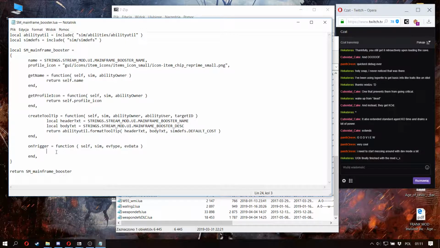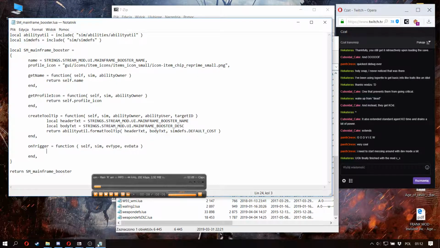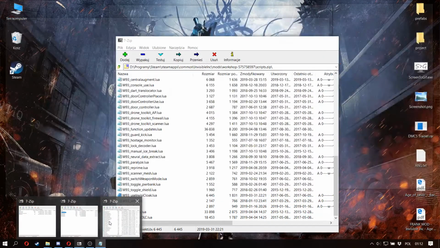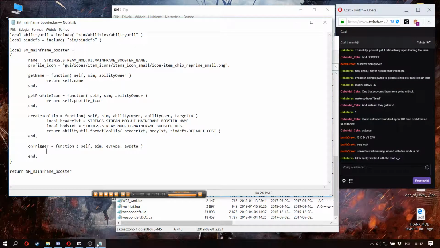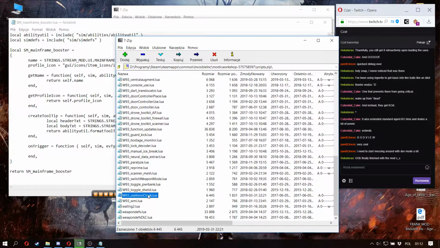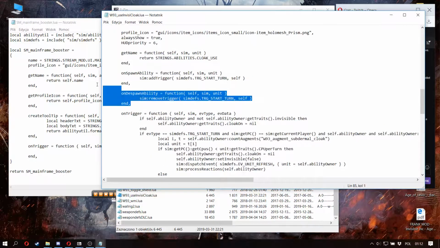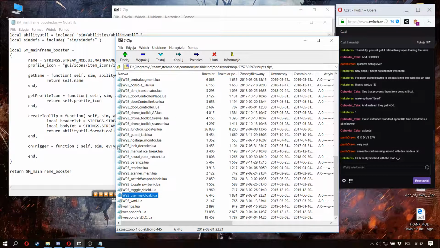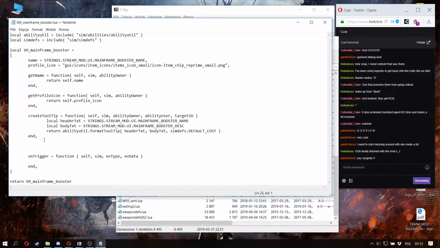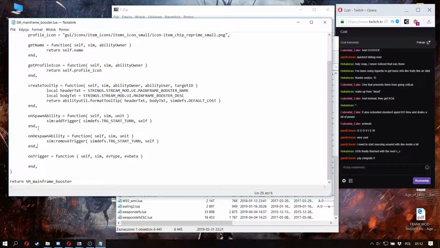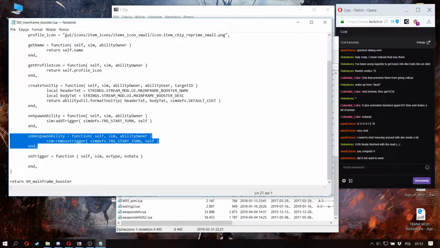Basically, this is called every single time a trigger system event is used. Before we use it, we have to make sure that our augment actually uses what we want it to use. So we'll have to have an additional two functions here before this, called onSpawn ability and onDespawn ability. As you may guess from the name, they get executed when the ability is created and when the ability is destroyed.